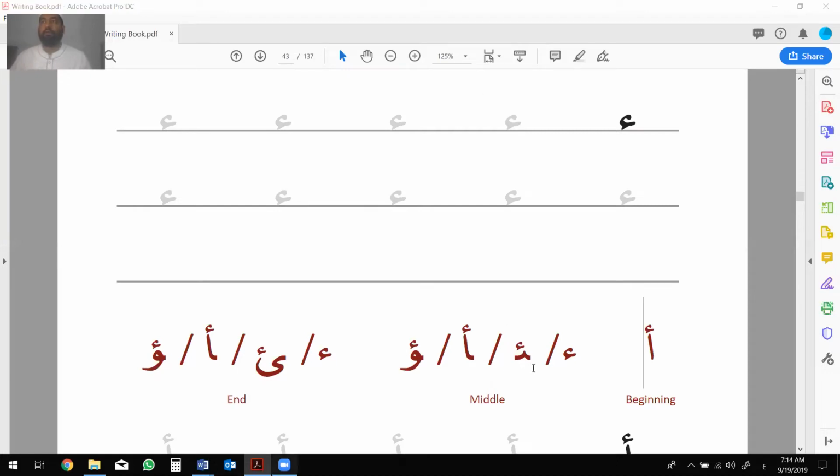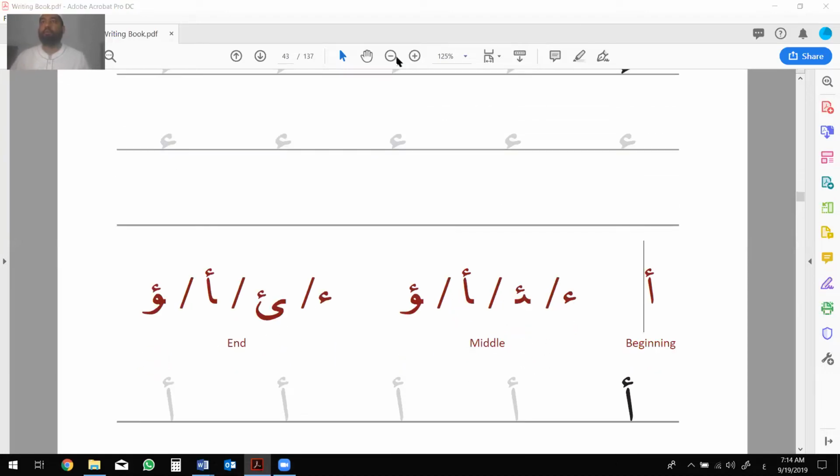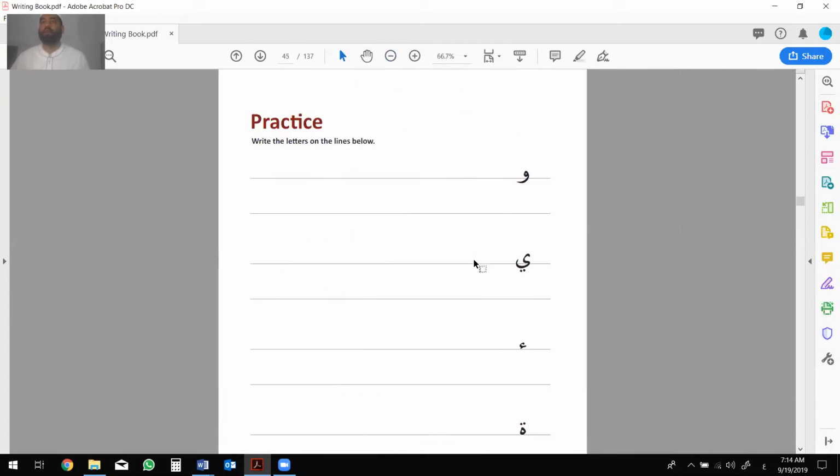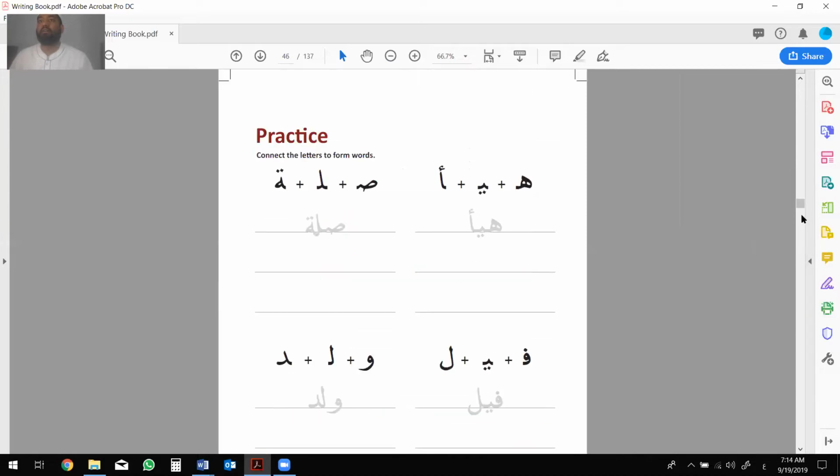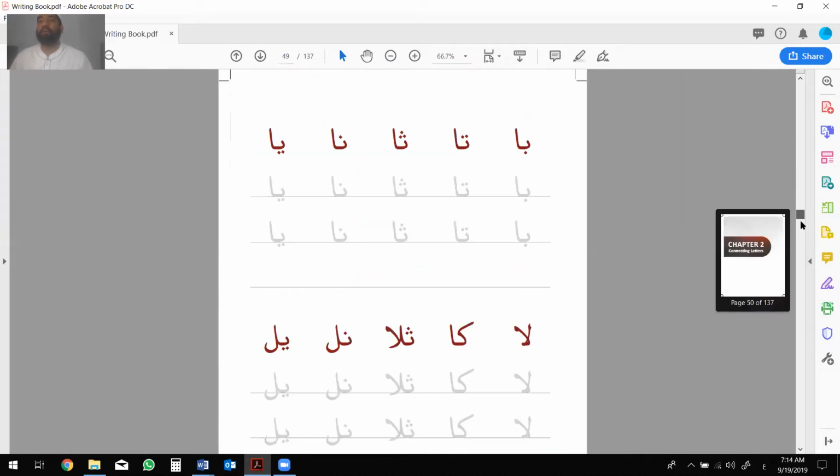Now let me quickly just highlight something to you. Things such as marbuta, it joins only in the end but doesn't join in the middle. When you stop on it, it becomes ha. Right. So all of these things we will point out.